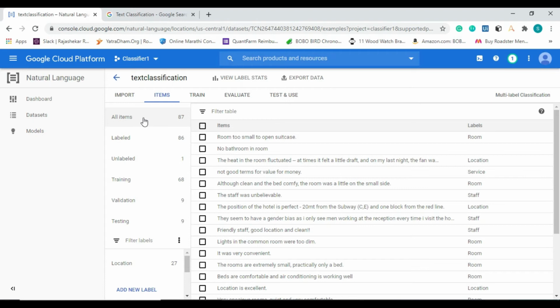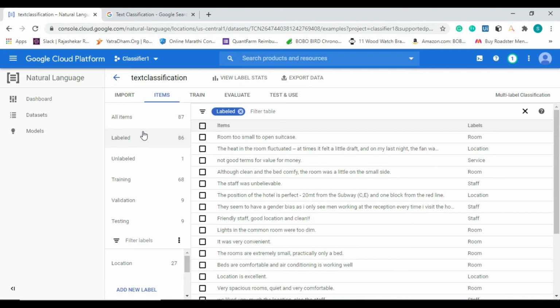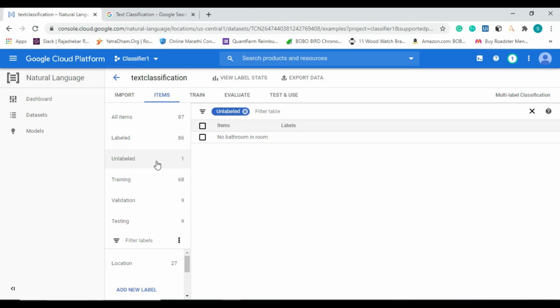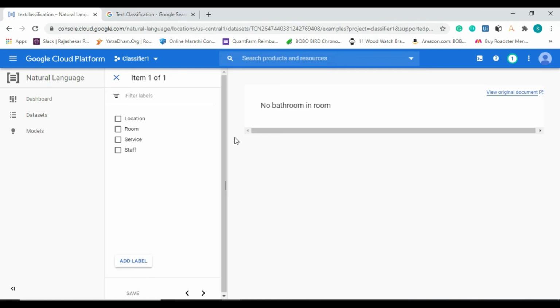So if you click on all items, it will show all the Excel data, which is nothing but the items and the labels which we already provided in our Excel. If you click on label, it will show you how many sentences have the tags, or we can say have the labels. So it will show you the sentence and related label, sentence and related label. After that, we can also check how many sentences are unlabeled. So just click on unlabeled, and it will show you one sentence is unlabeled. Click on that sentence, and it will show you all the labels available.